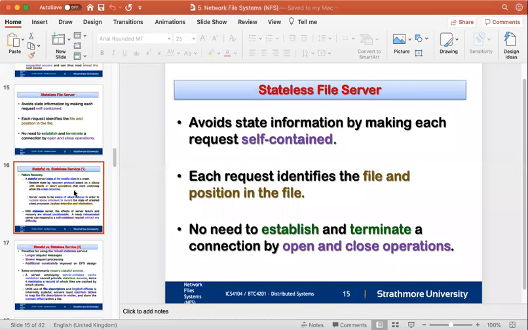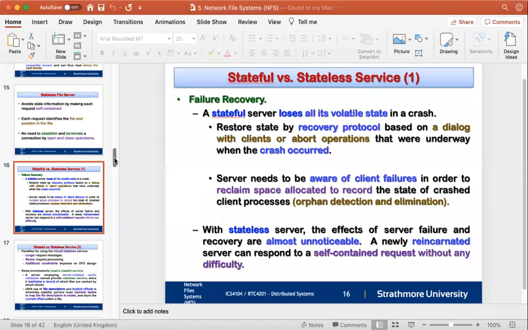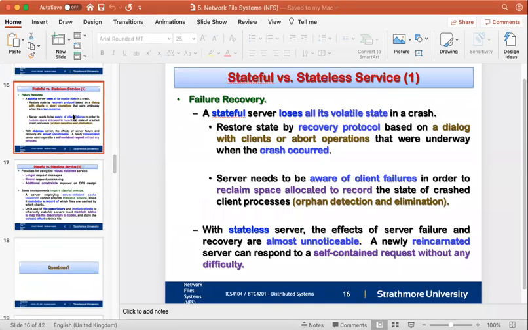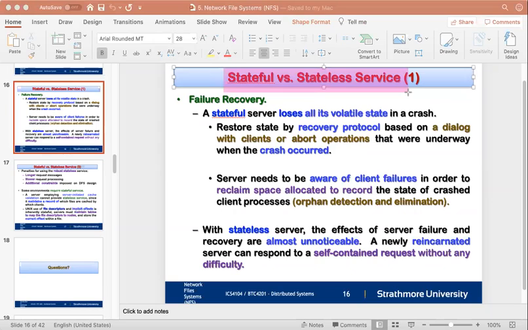Now, I mentioned something about failure. Of course, something that is very common in distributed environments is failure of files, failure of clients. So we need to think about those two servers, stateful and stateless. And then we'll consider the concept of failure recovery.